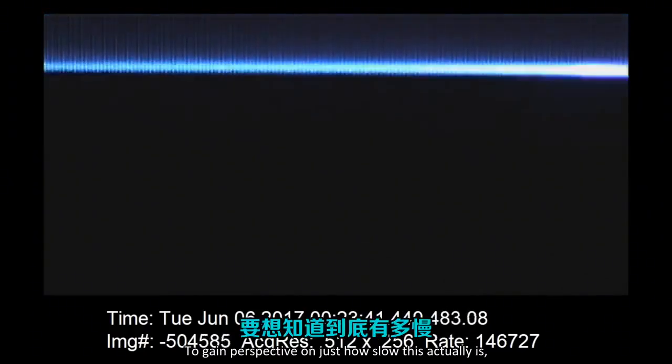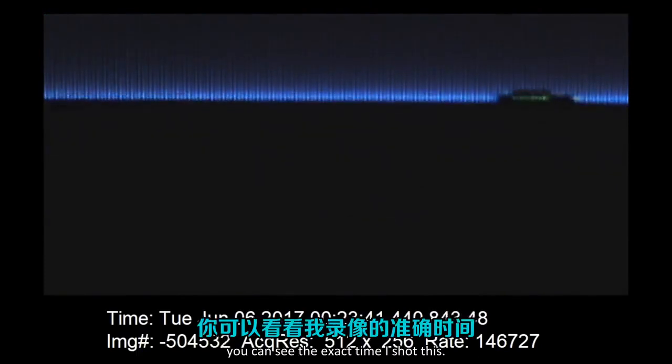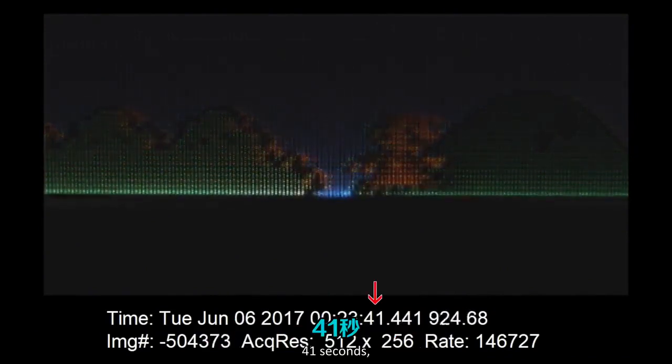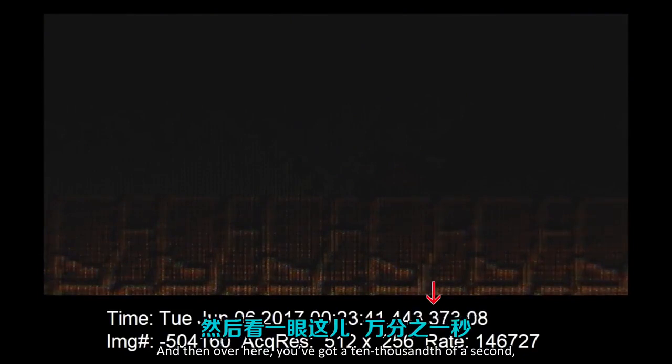To gain perspective on just how slow this actually is, you can see the exact time I shot this. So this is hours, it was just past midnight, 23 minutes, 41 seconds. This is a 1/10 of a second, a 100th of a second, 1,000th of a second, or a millisecond. And then over here you've got a 10,000th of a second, a 100,000th of a second, and this unit here is the millionth of a second, or a microsecond.